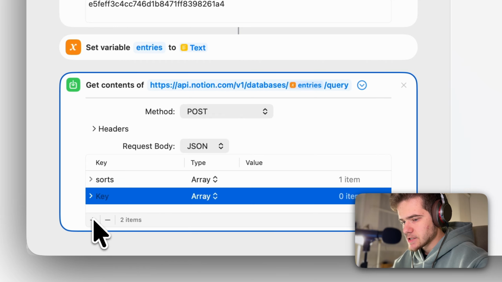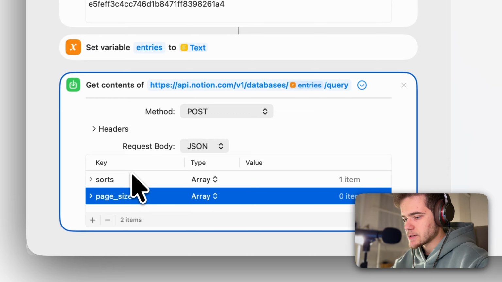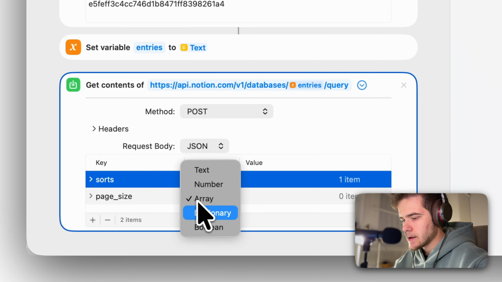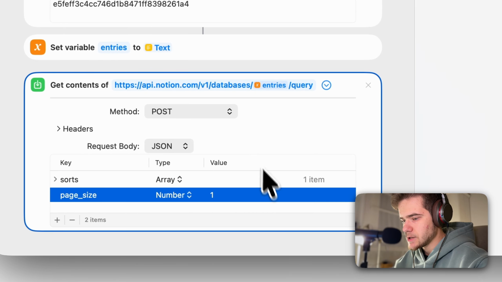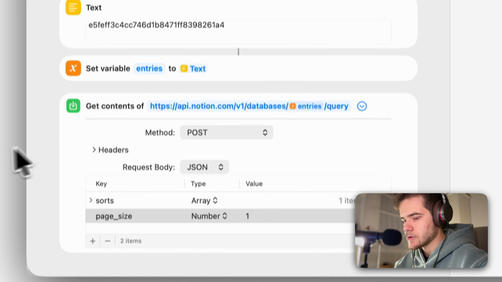We'll add a page size number property. Page size is going to be outside of the sorts array. Make sure you do that. And it's going to be added as a number, and the number will be 1. We need 1 time entry currently in progress.